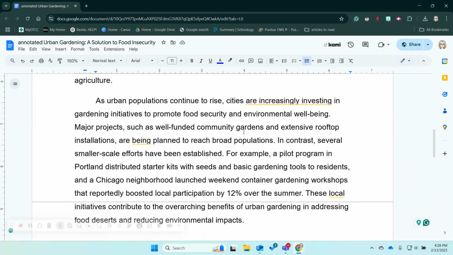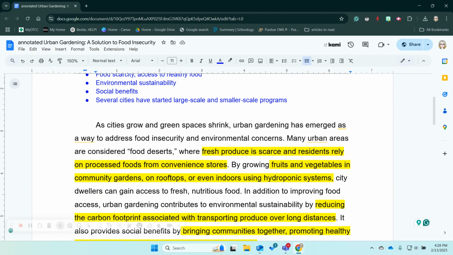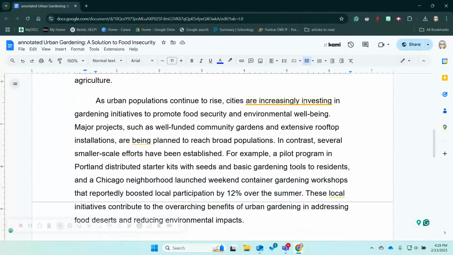Okay, and then we get down here, and several cities have started large-scale and smaller-scale programs. Again, we have some of these examples, but I think we've covered those. All right, so here we go. A pilot program in Portland. When you see capitalized words like this, like a specific city, that's pretty clearly going to be specific evidence.